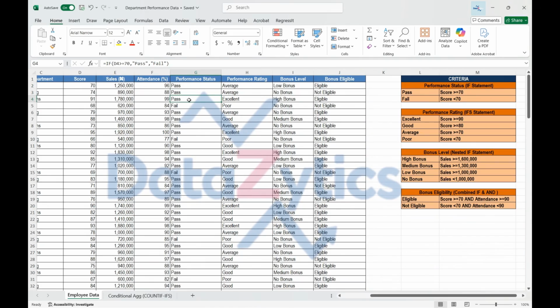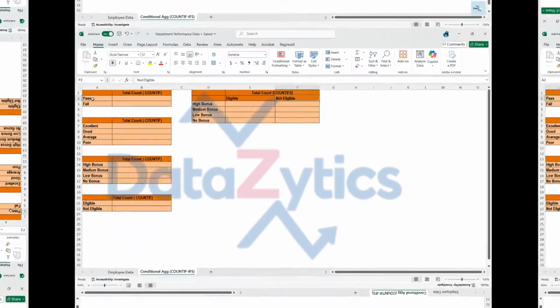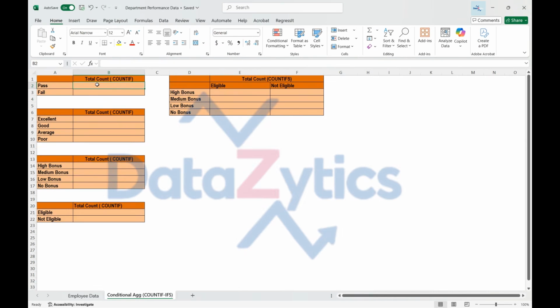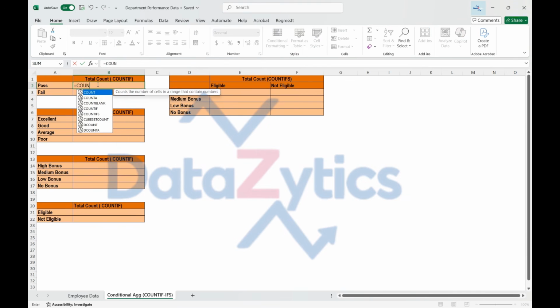Alright, let's jump right into COUNTIF. We'll start by checking how many people passed and how many people failed. You want to start with your equal to sign, then type COUNTIF. You can select the option as it pops up or type your open parentheses. You can see that we only have two arguments, which is the range and the criteria.